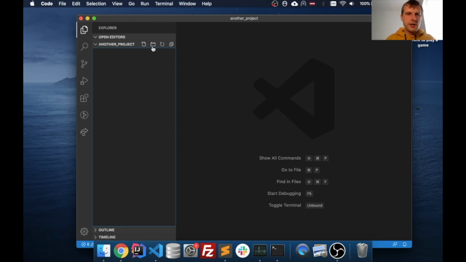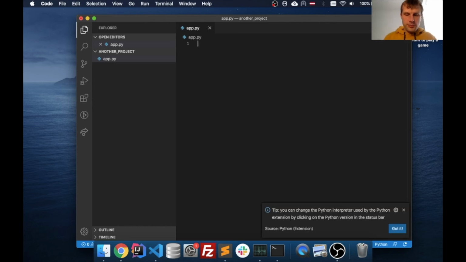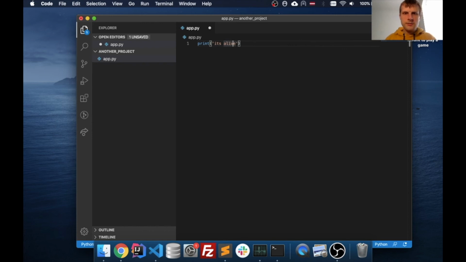So returning here, we can create a new file. We can call it app.py. All the Python files will end with .py, and we can write the simplest possible code in Python. So print, just regular braces, quotes, it's alive, and that's it. Once you have installed the Python plugins for VS Code, this button should be here, and you should be able just to run it.